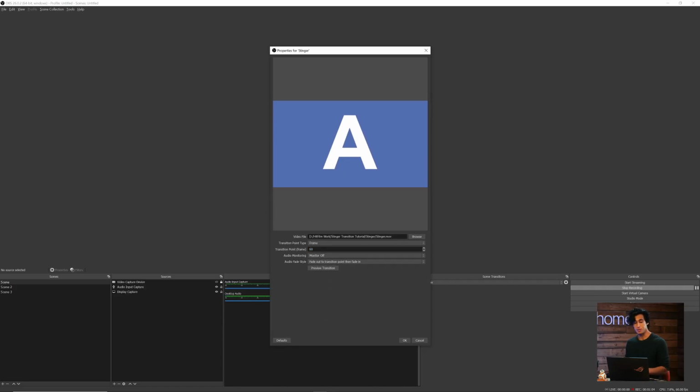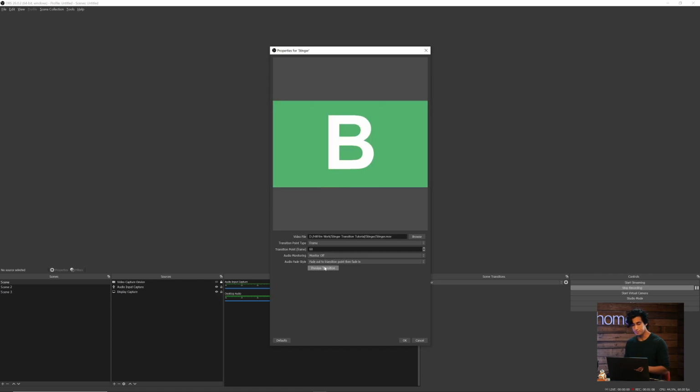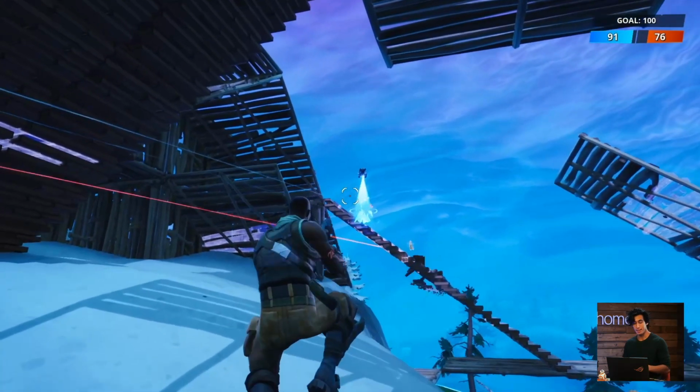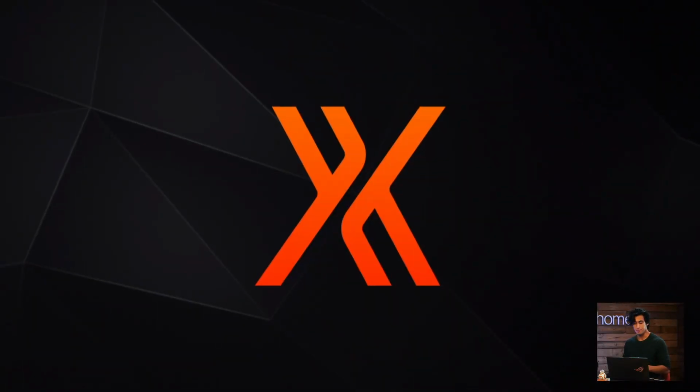Now if I preview the transition, you can see that it covers the screen, and the video cut happens without us seeing it. And that's it. You can see that as I switch between my two scenes, the transition takes place, and it's a nice way to add a smooth animation to your video, while also giving it a bit of branding. That's it for this video.